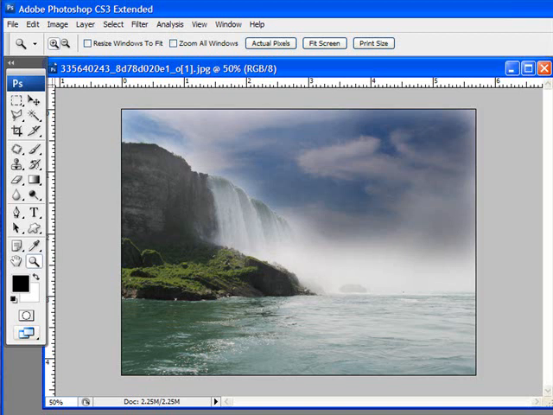Yeah, this is Scott. What we're going to be doing today is playing a little bit with our layers palette and our gradient tool. So let's go ahead and get started.